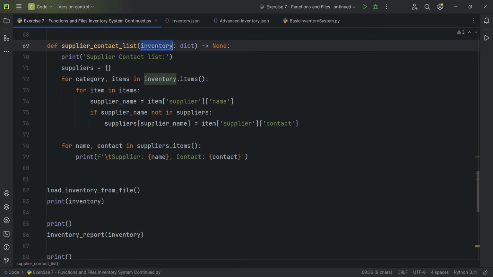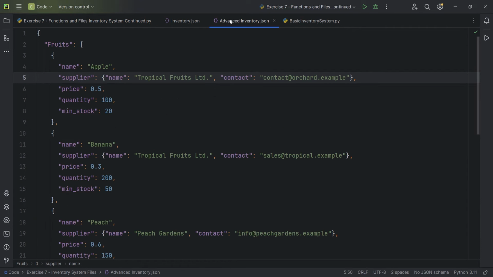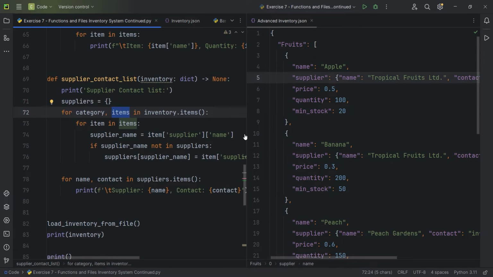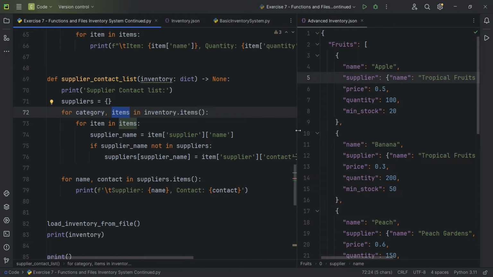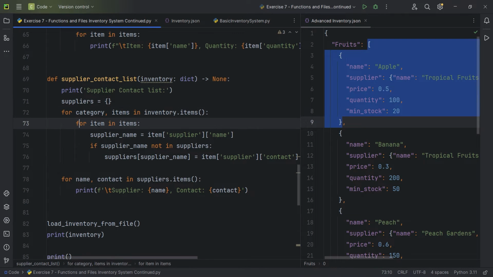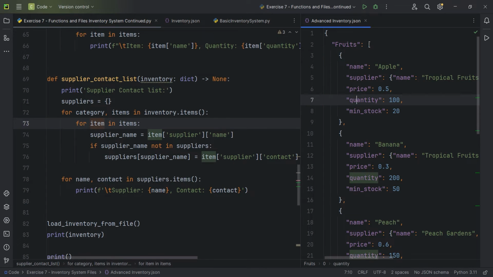So we get the inventory. That inventory is a dictionary. So we access the category and the items. The items, again, right here. Let me maybe put it up right here on the right hand side. Maybe that would make it slightly easier. So again, category, items, category. Each items is a list. So we go through every single item in that list.